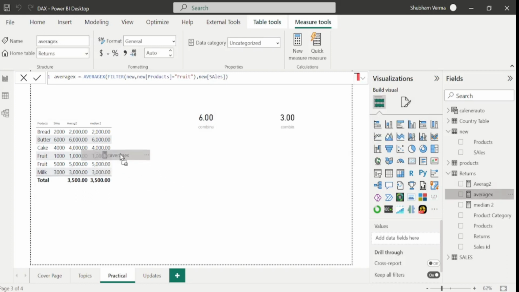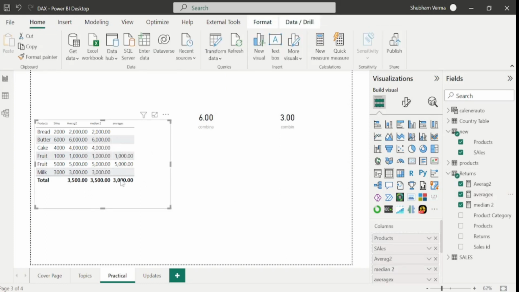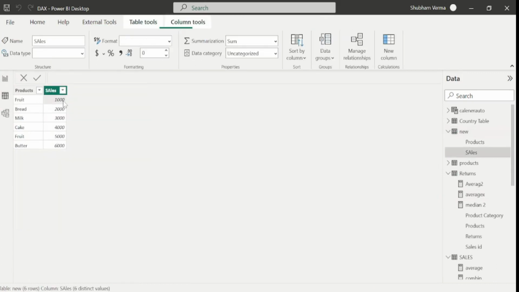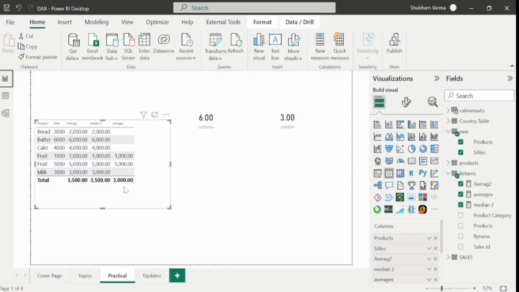And now let me drag and drop this measure here. So our average of this fruit product is 3000. You guys can check it from here. 1000 plus 5000, which is 6000. 6000 divided by 2 is 3000. So I hope guys now you are clear how we can calculate AVERAGEX.